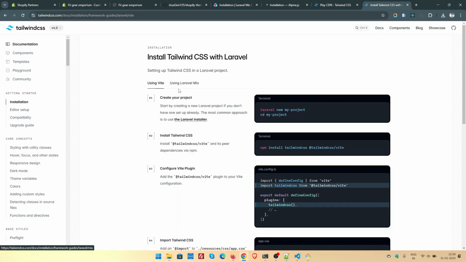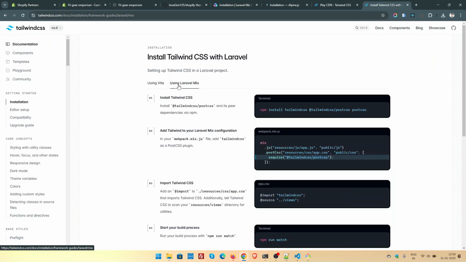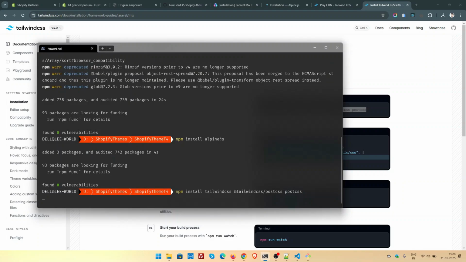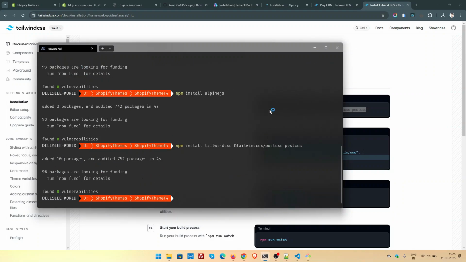Here, click on the link using Laravel Mix. You can see we have the installation instructions here. Let's copy this command and run it in the terminal. Tailwind CSS is installed successfully.